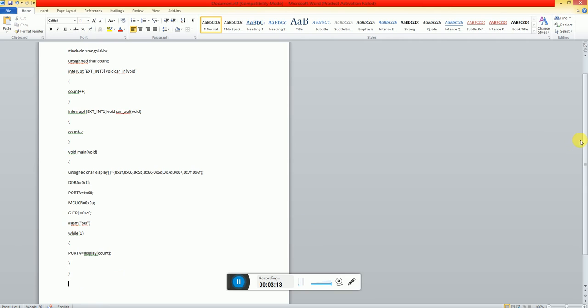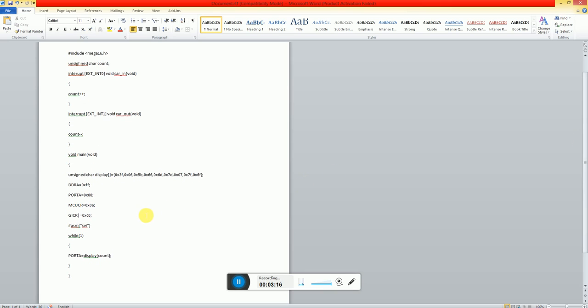Secondly, interrupt 0 and interrupt 1 are used for that purpose. The register that controls the interrupts is the GICR register, the general interrupt control register. It is given here. The high bits of the GICR register control the interrupts: the 7th bit is for INT1, the 6th is for INT0, and the 5th is for INT2.